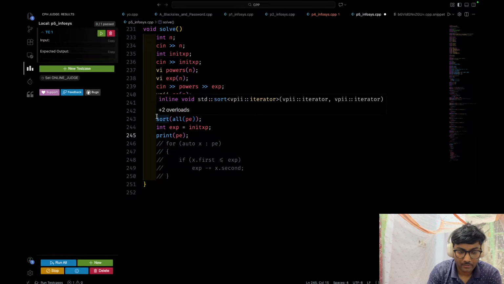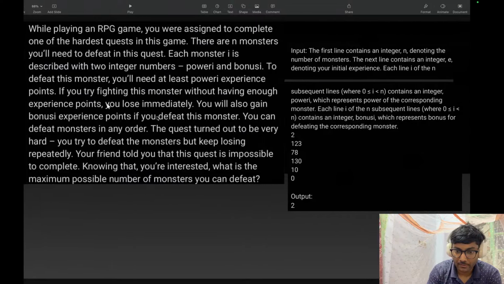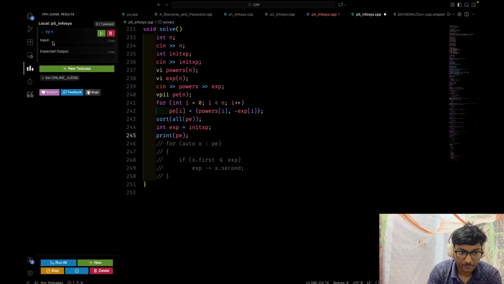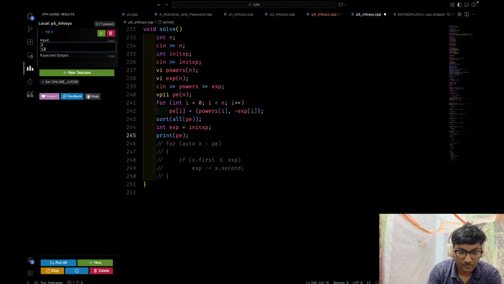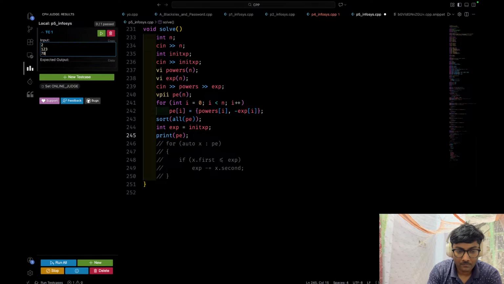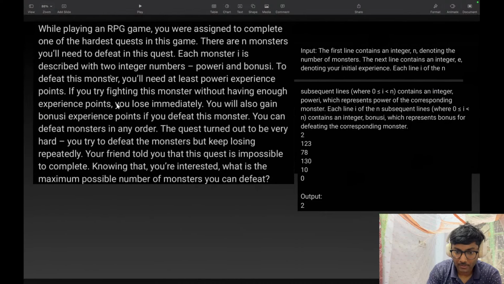Let's make a new test case. We'll use the one that is given in the question: 2, 1, 2, 3, 78. Then we have 130, 10, 0.